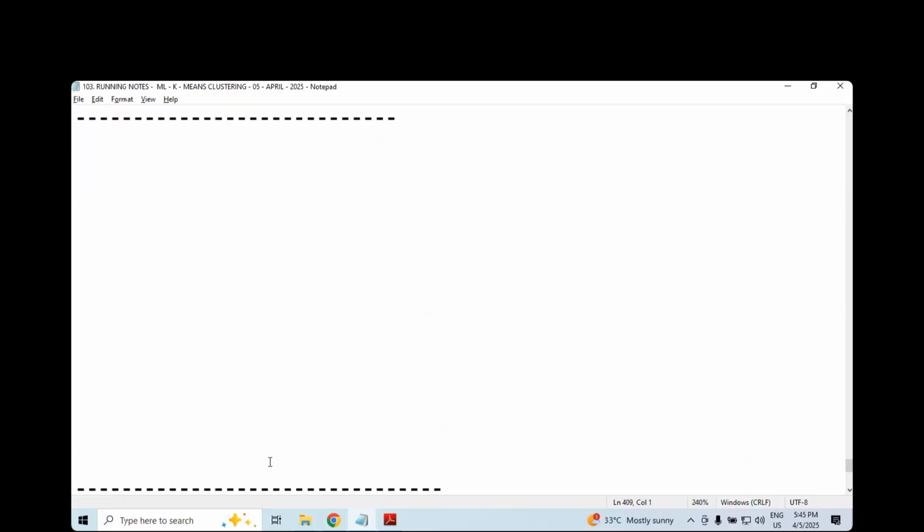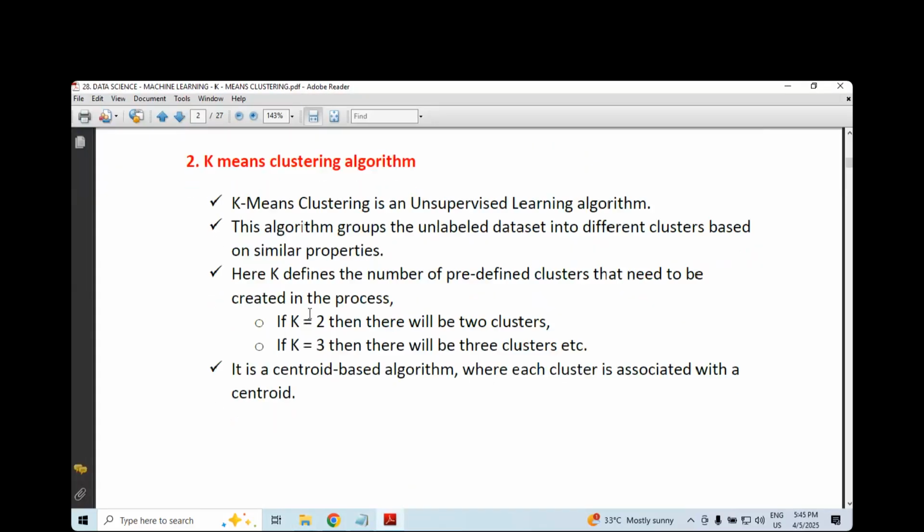Let me continue, you will get an idea. K-means clustering is an unsupervised learning algorithm. This algorithm groups an unlabeled data set into different clusters based on similar properties.